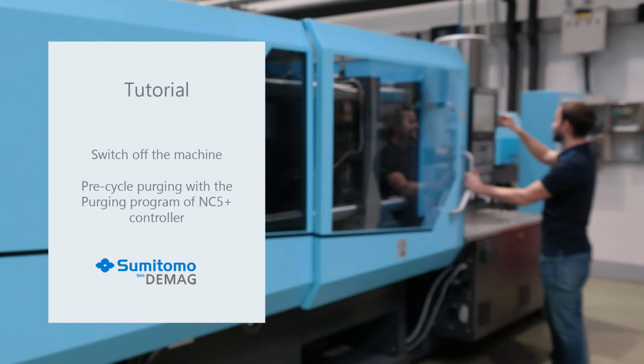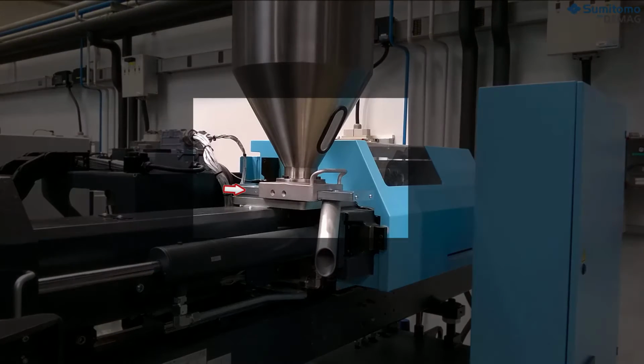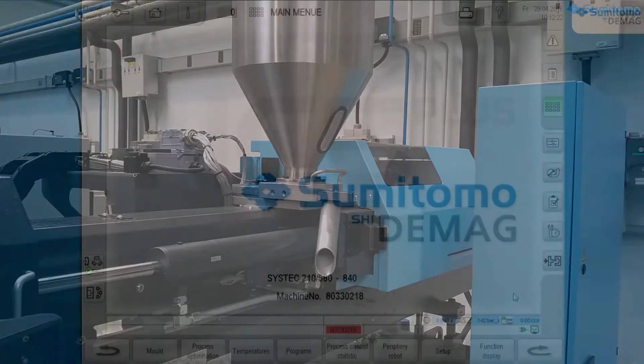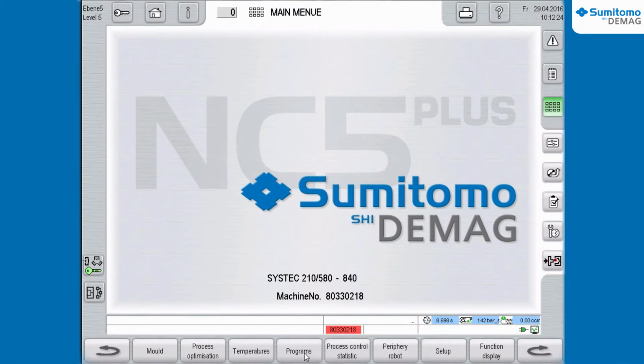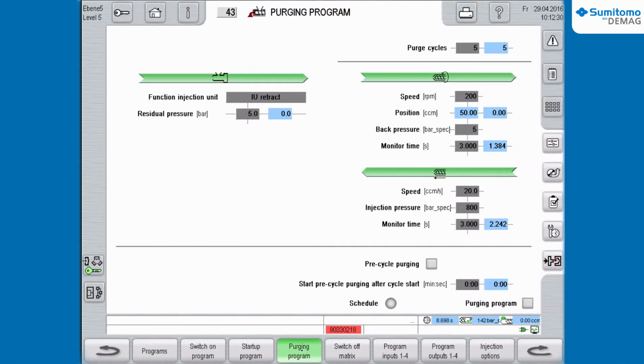Switch off the machine. Pre-cycle purging with the purging program in the NC5 Plus controller. After pivoting the material hopper, the program can be started to purge the barrel of the machine. The purging program is selected by the program button. Then click Purging Program by setting the program switches to Purging Program.